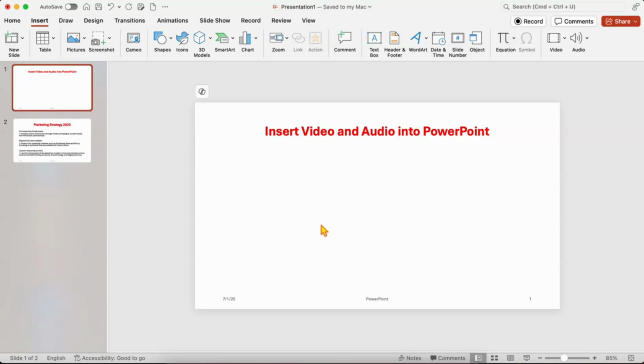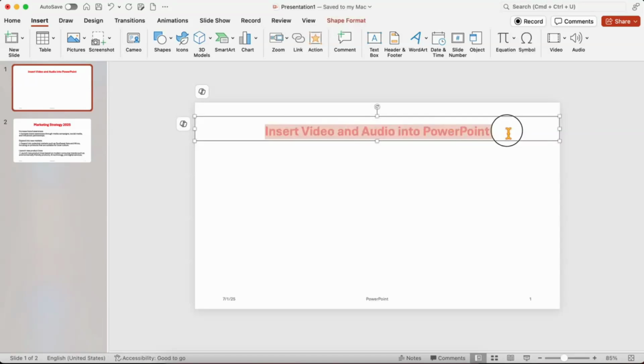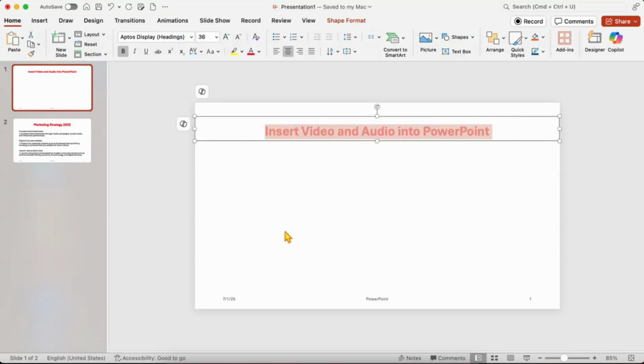In this guide, you will learn how to insert video and audio into your PowerPoint 365 presentation easily. This is a very useful feature that helps make your slides more dynamic and engaging.